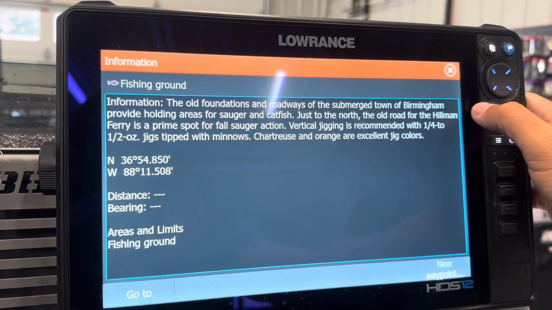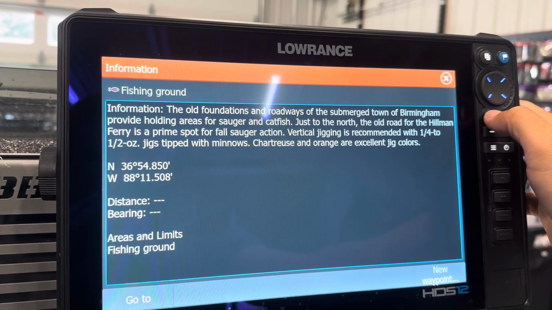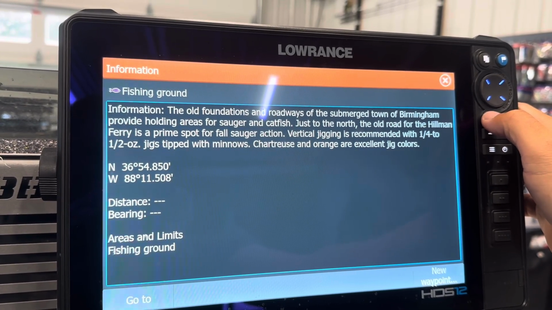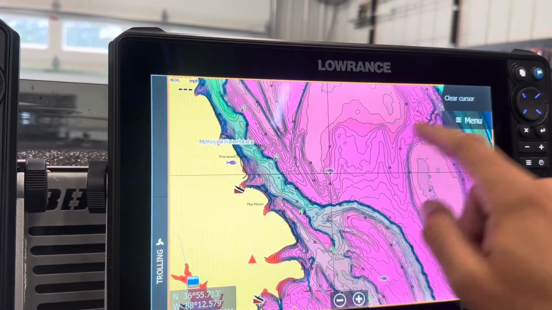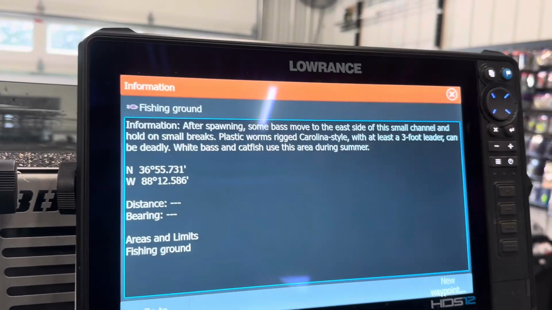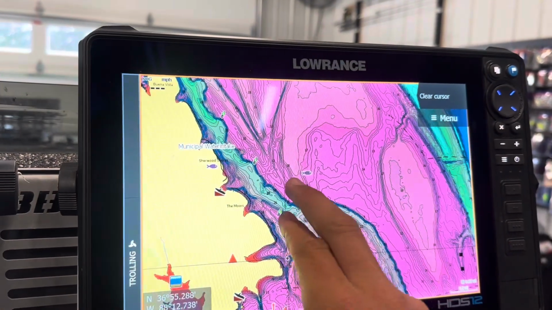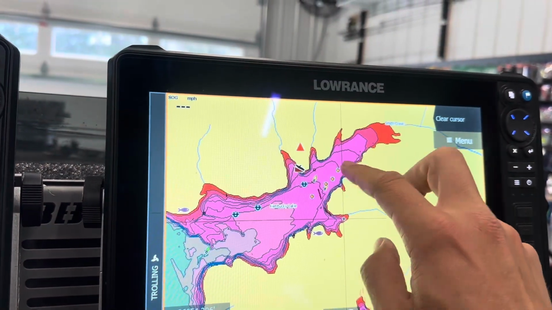It'll give you some information about it. Maybe old foundation, roadways, that sort of thing. I guess there's sauger in there, catfish, that sort of thing. And you can kind of look around the lake and it gives you more of this. So if you've never been to Kentucky Lake before, you're looking for some things and information to go off of, that helps you. In the back here, we'll see what that one says.